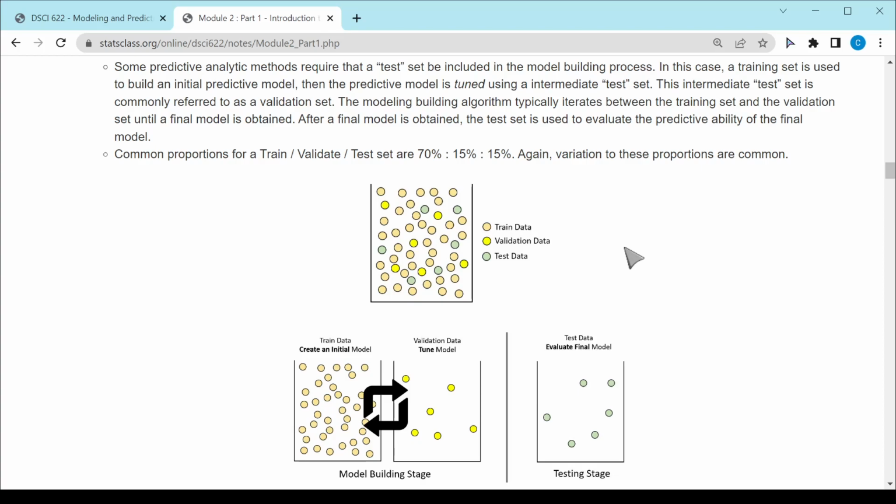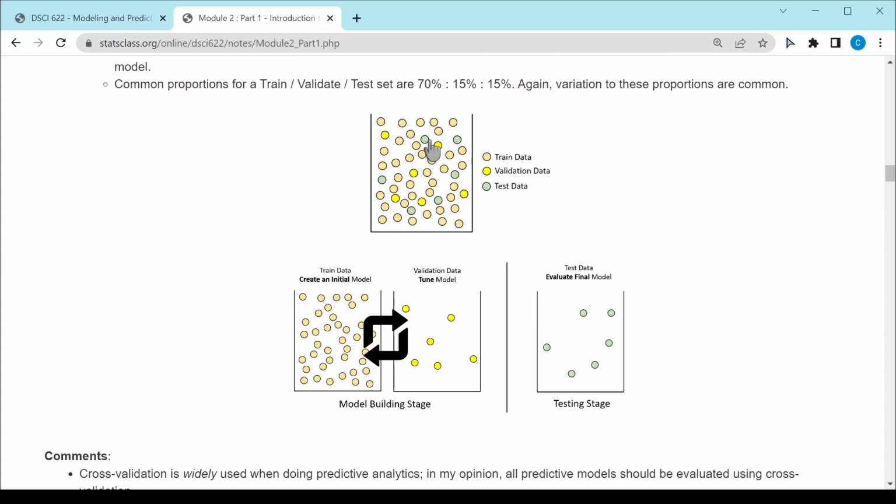Okay, so visually, what does that mean? Instead of having just two groups, I'm going to have three. I'm going to have a train data set, I'm going to have a validation set, and I'm going to have a test set. So I have three different colors here. I'm going to use the train data to create an initial model. I'm going to look at the performance of that model using my validation data.